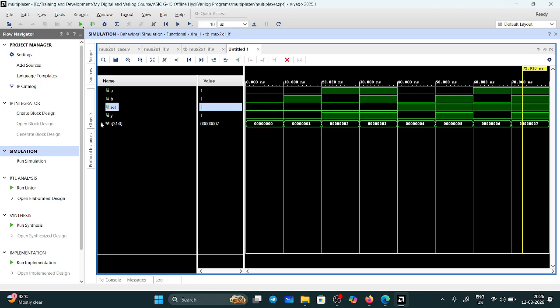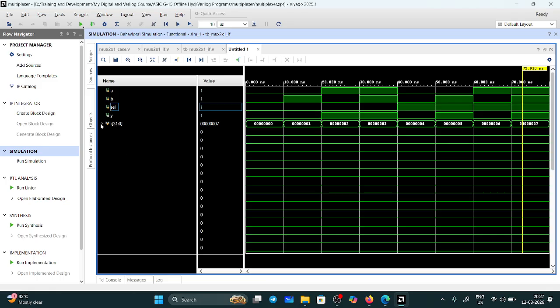So integer means this is a packed data type. Sorry, this is packed. Packed means what? The default size is what? 32 bit. That's why it is represented like this. These are 32 bits.